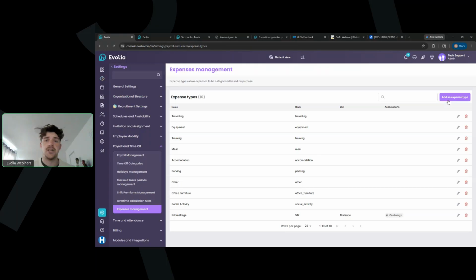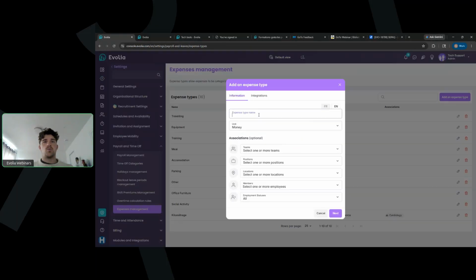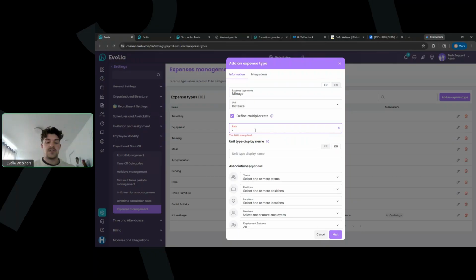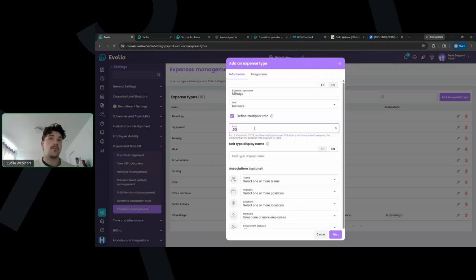So now when you create an expense type, it is now possible, well, obviously to give it a name. This was already possible. So let's say we call this one mileage. And then I can change the unit. So I can have this expense be in distance. And I can also have a multiplier rate for the distance. So let's say, for example, it's 50 cents per mile. I'll be able to enter an expense to have it to be 50 cents per mile.